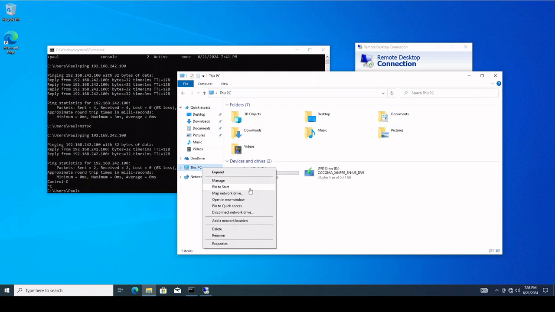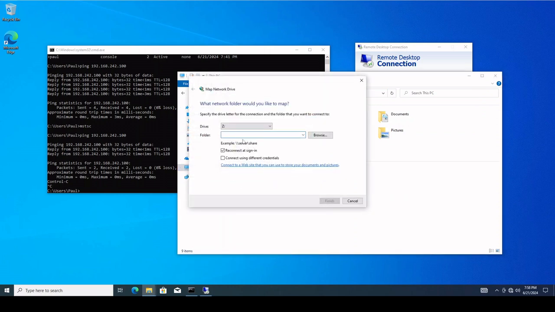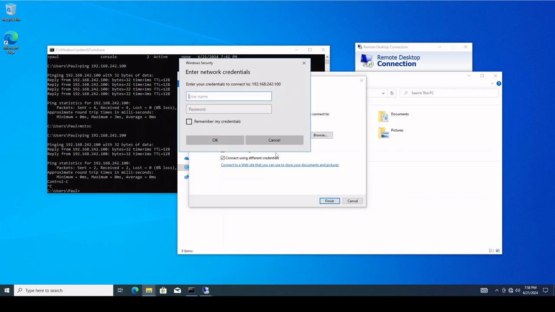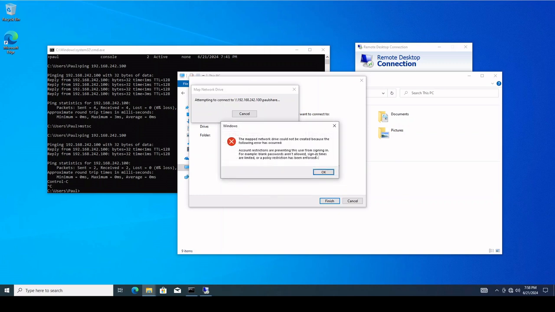Perhaps. So let's go to map a network drive. Choose the Z drive. Go to Paul share. We're going to choose to connect using different credentials and click on finish. And we're just going to type in Paul. There we go. We still can't do that. See, blank passwords aren't allowed. All right, so we went through all this now to prove that this doesn't work, but I'm assuming you guys want to see that it does work.